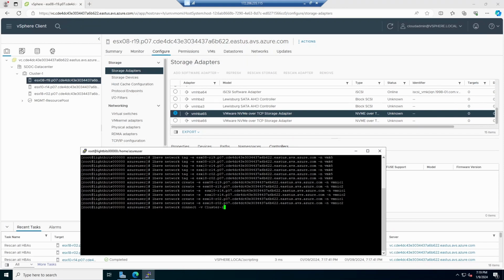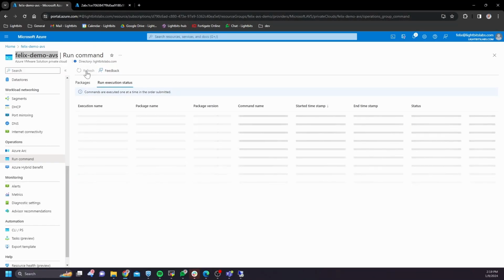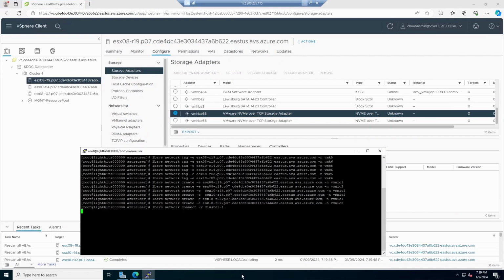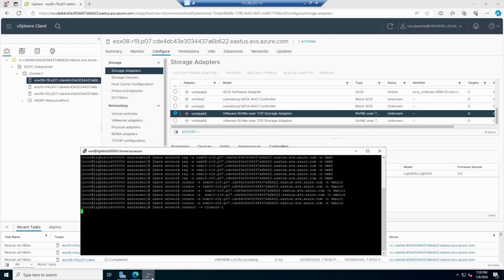But by running this lbavs command, what we're doing is we're going through each of these storage adapters and we're connecting the storage adapters to each of the Lightbits targets within the managed application cluster. So if we have 3 targets, 3 VMs within that Lightbits cluster, each storage adapter for NVMe over TCP will connect to each of the 3 Lightbits targets. And that's what's going to happen here.